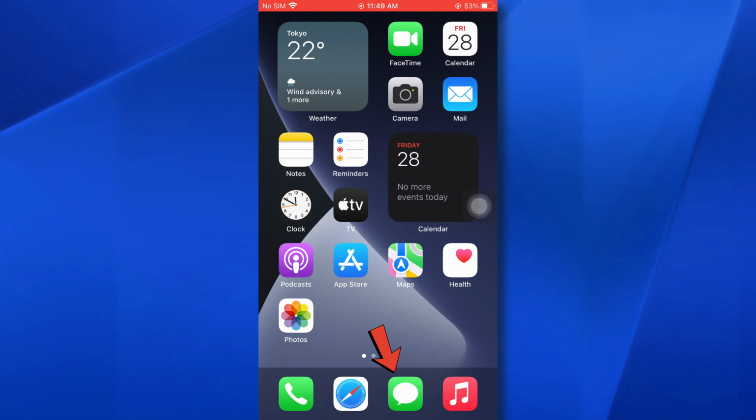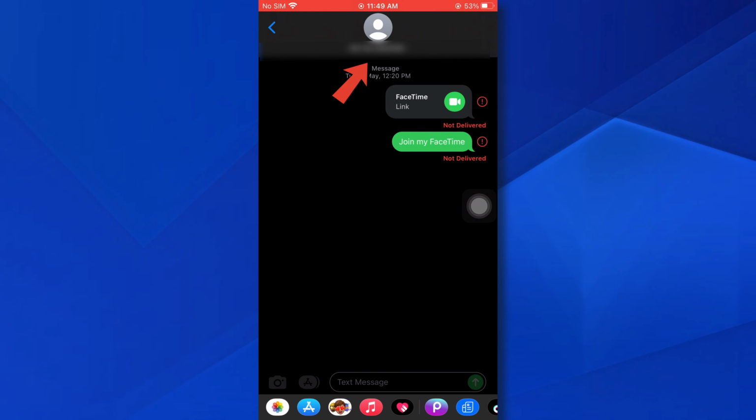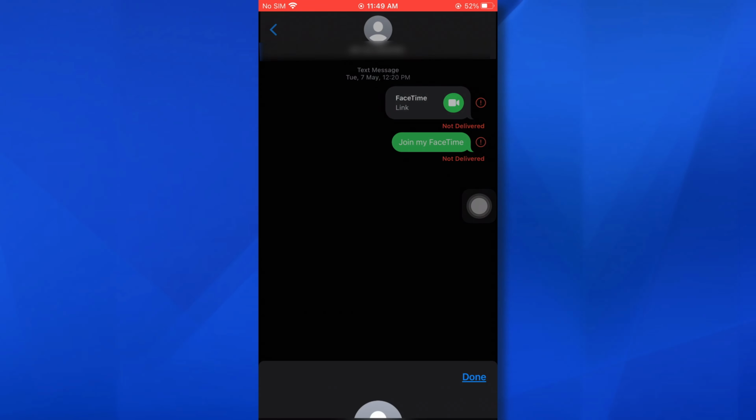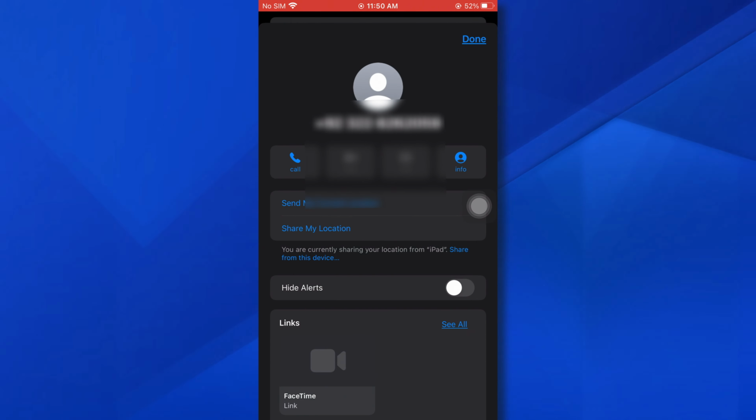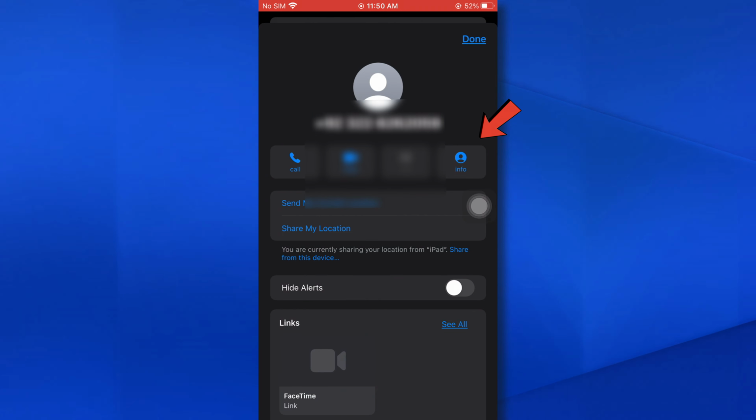First, open the Messages app on your device. Next, open the conversation with the person you wish to block. Tap on the contact name or number at the top of the screen. Then, select Info from the options that appear.